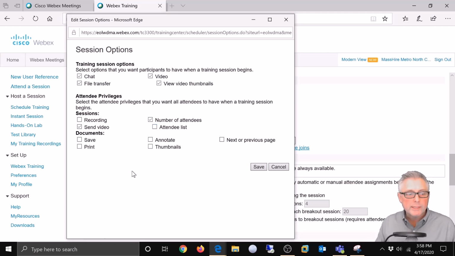And down below it says documents. You have save, print, annotate, thumbnails, next or previous page. What this does is if they are checked, and again, these are things you can go ahead and check and enable during the session later on if you want, but for now they're unchecked. It allows somebody to save, print, or do any of these things with the shared content that's being shared by the host or the presenter during the seminar.